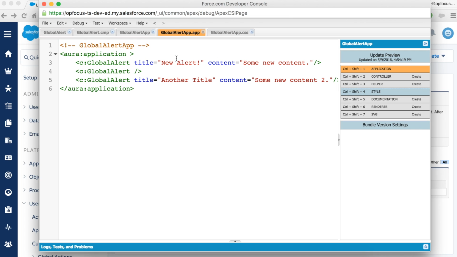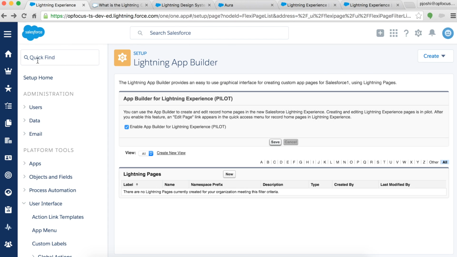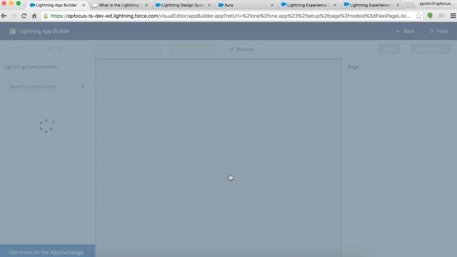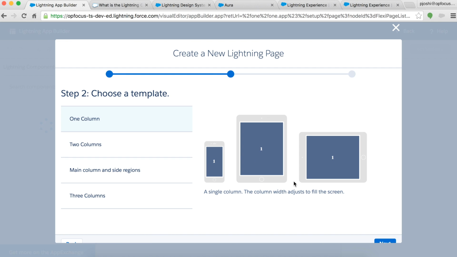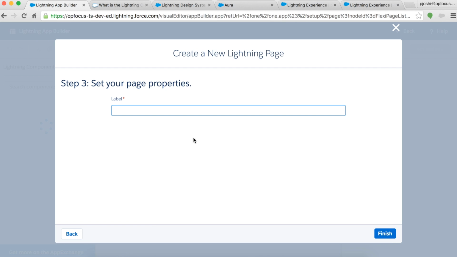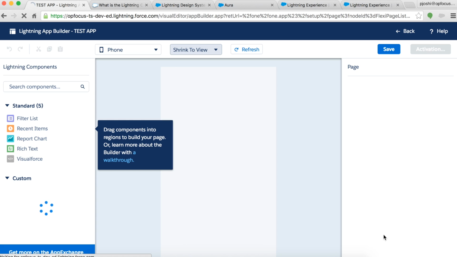Okay, so now that our component looks like it's ready, it's showing up on our page, let's go back to our setup and try to add it to our Lightning app. We'll click on New Lightning app. You'll see that you get this new pop-up now, whether you want to use it as a record page or not. For now, let's try it without the record page. So we'll click on New App Page. We'll leave it at one column. Click on Next. Let's call this Test App. Finish.